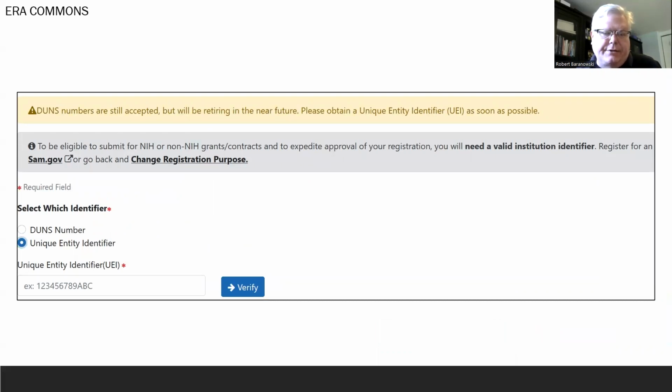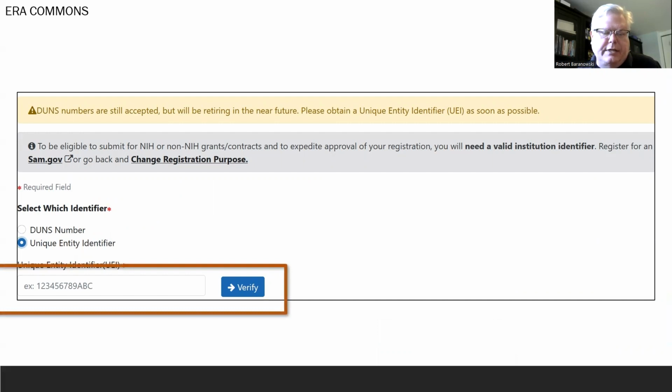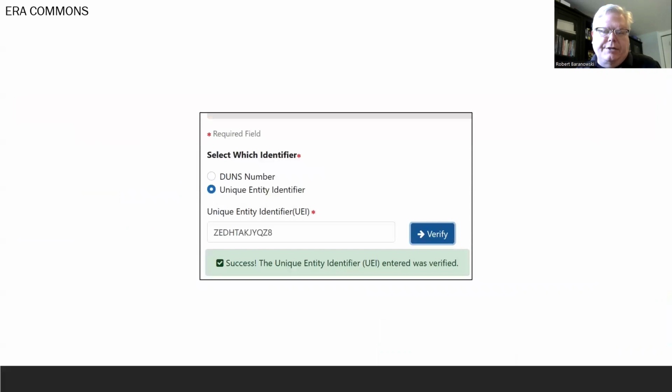This is going to ask you for a unique entity identifier that you will enter here and then click verify. If your unique entity identifier is on record with sam.gov and has been on record with sam.gov for at least about a day, then your UEI will be verified. You'll see a screen that looks something like this. If you just completed your UEI and just got it from sam.gov, it may not have updated in the eRA Commons system yet. So you may need to wait a little while. Otherwise, you may see an error message.